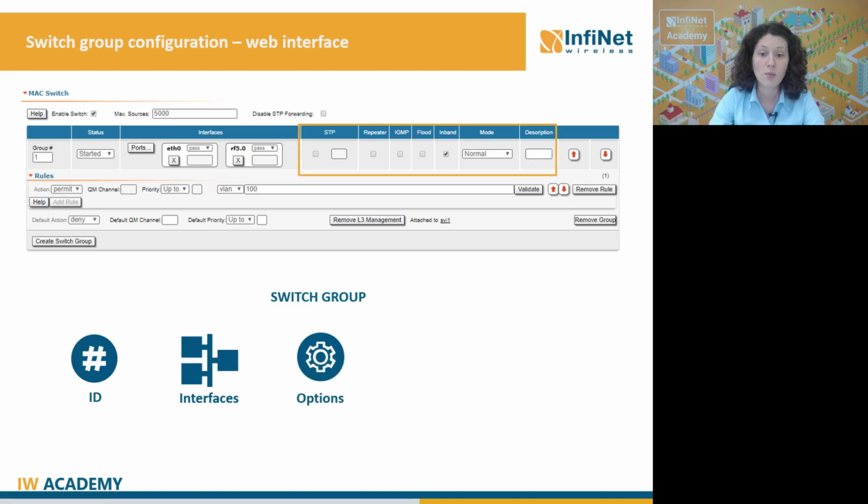Next, we have the options section. Here you can enable or disable protocols like STP or IGMP snooping, and configure some additional operational modes. For example, if the repeater mode is enabled, the unit will act as a hub by simply sending the frames to all the devices' interfaces, except the one from which the frame was received.